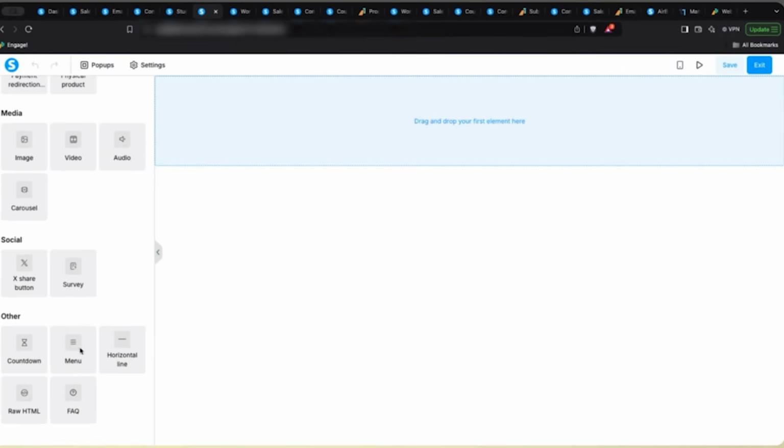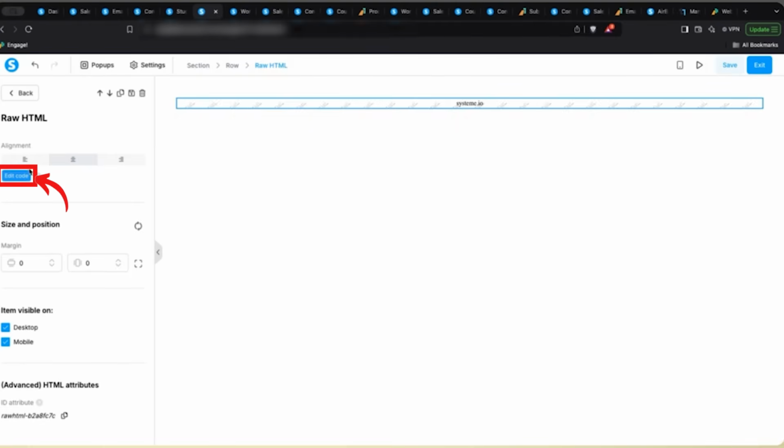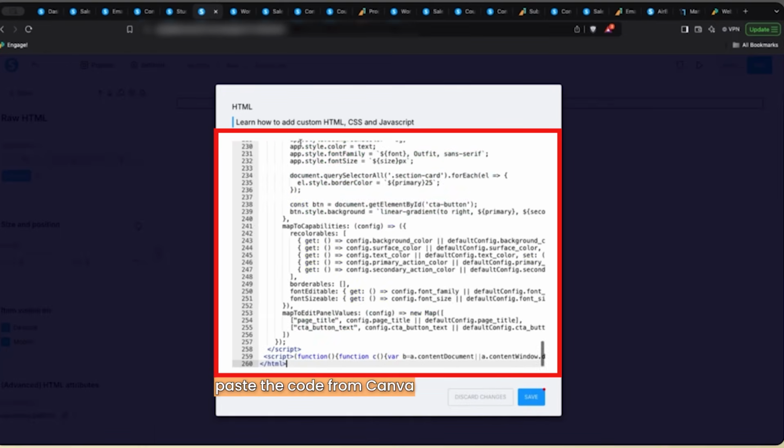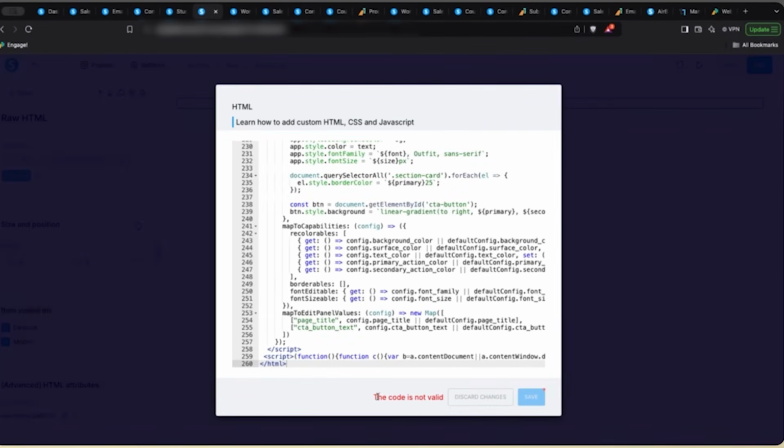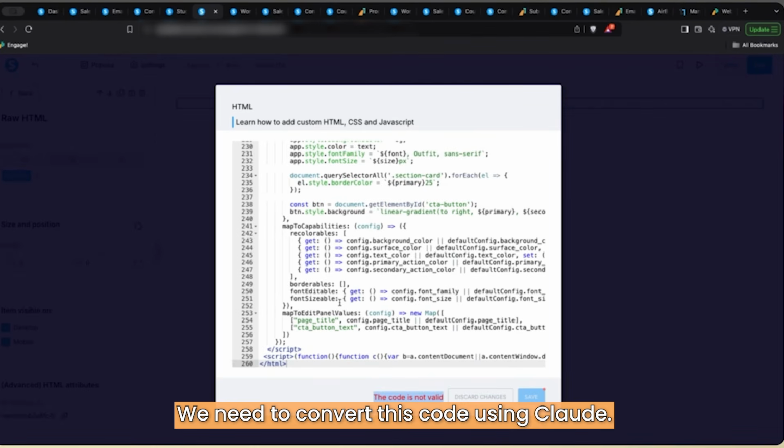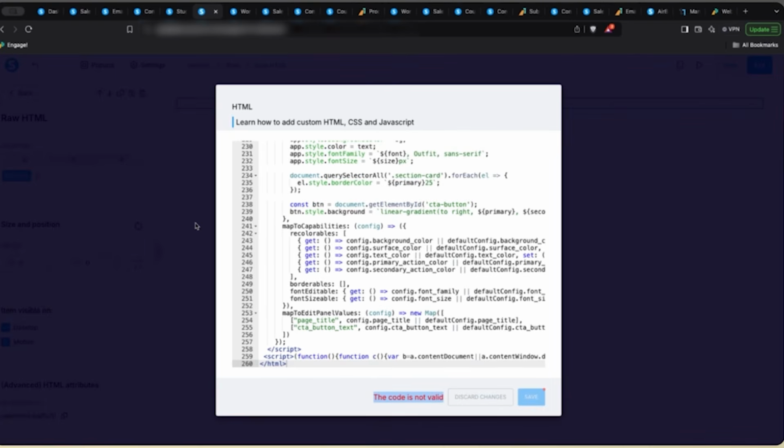So here's the page, and I'm going to hover down on the left, see raw HTML. I'm going to click right here, and I'm going to click here, click on edit code and paste it in, and I'm going to click on save. And you will see that it says the code is not valid. The reason it says code not valid is because there are some things in the code that are just not compatible with System.io, which is why we need to convert this code using Claude. So now that you've seen the error and the problem, now I'll show you how to fix it.